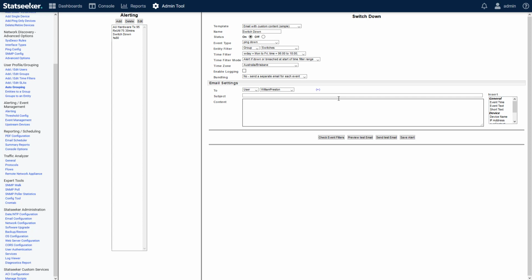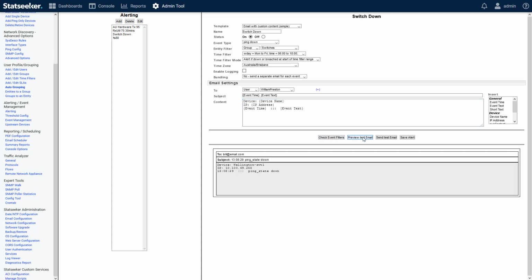Mouse over one of the shortcodes here to see the description of the code, and simply click to add the codes where you need them. This is where the preview test email option becomes very helpful. You can customize the email, test, and save when you're getting what you want.